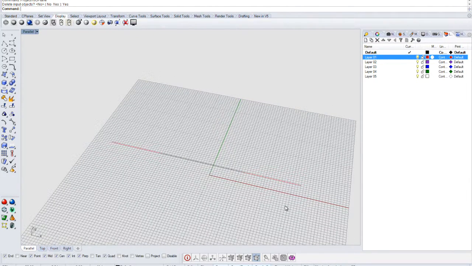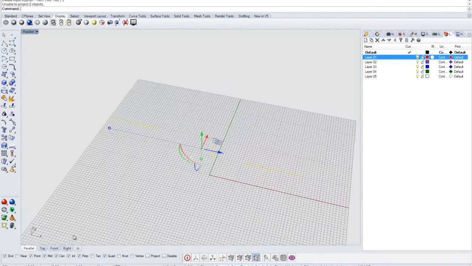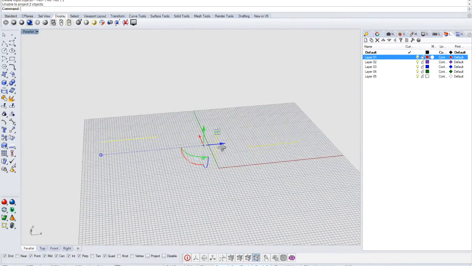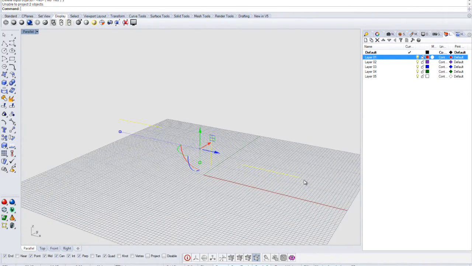One thing to note about project to CPlane, however, the direction in which it pulls depends on the viewport you are currently in. If we were to undo this, move to the right viewport, for example, and say project to CPlane, it'll project to this grid as visible in the right viewport. If we go back to perspective, we can see that all of the curves here were projected onto the CPlane if they were able to. Rhino, seeing these curves only as a point, was unable to fully project them.